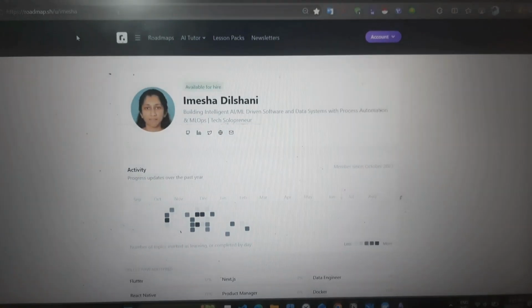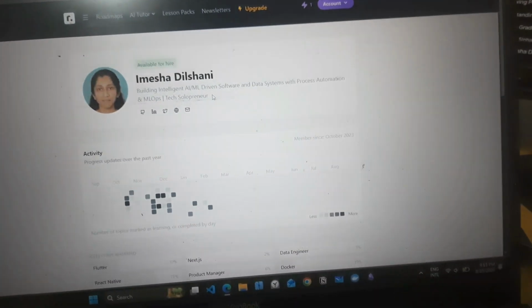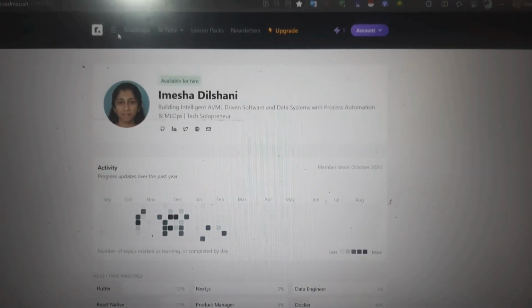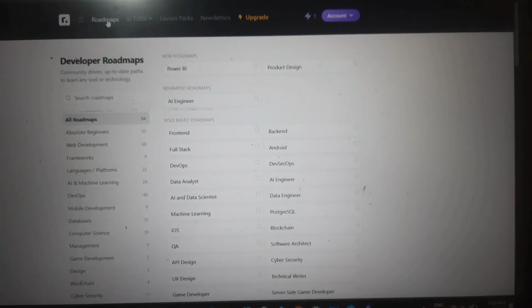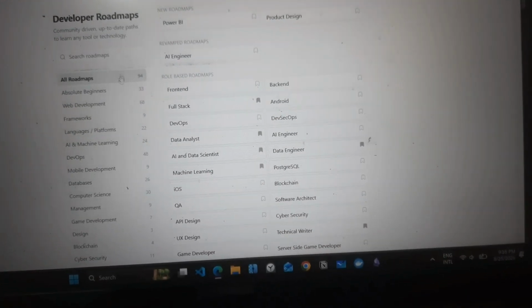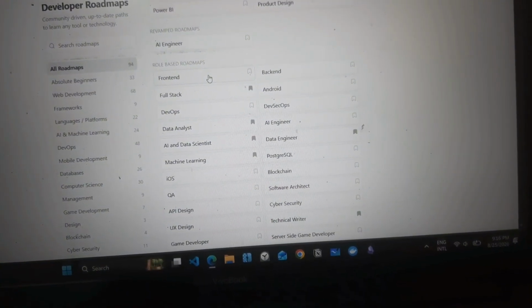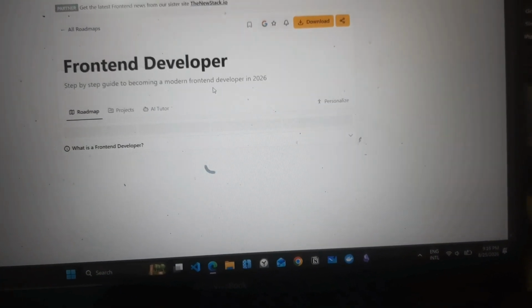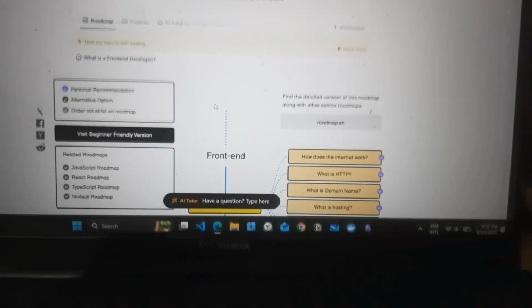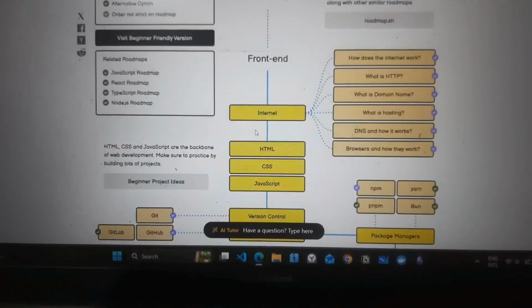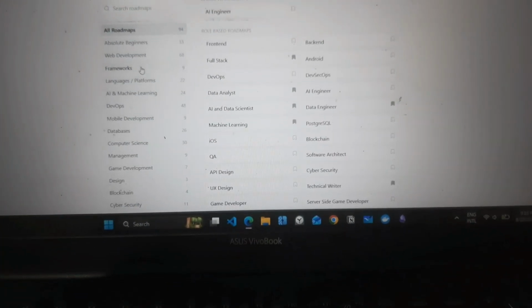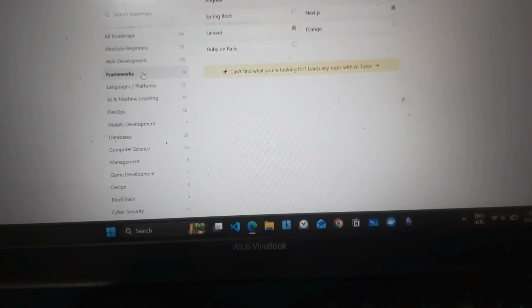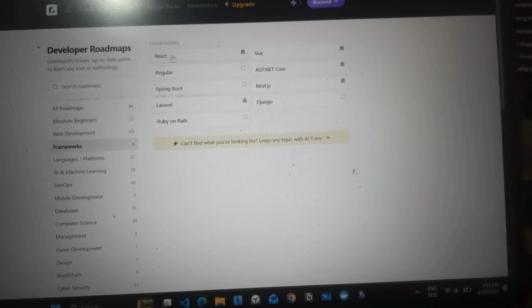Not only React, there are so many things to follow as a developer to learn everything like full stack development, DevOps, machine learning, AI and data science, data engineering, cybersecurity, technical writing, UI, UX, so many things. Also game development things. So you can go to roadmap.sh. This is the platform I follow.